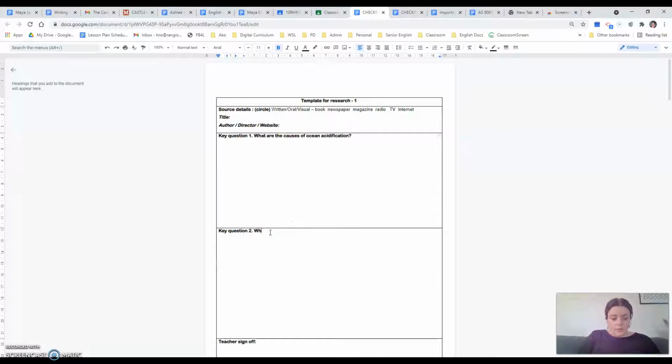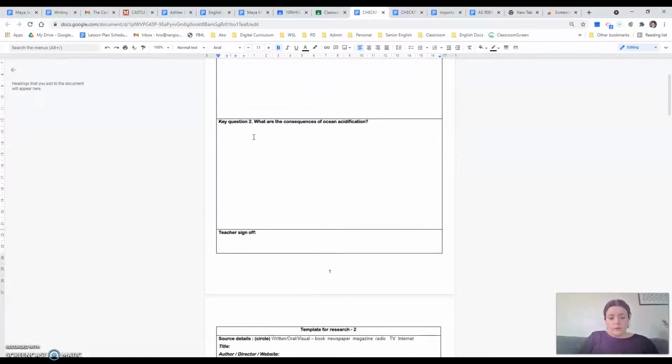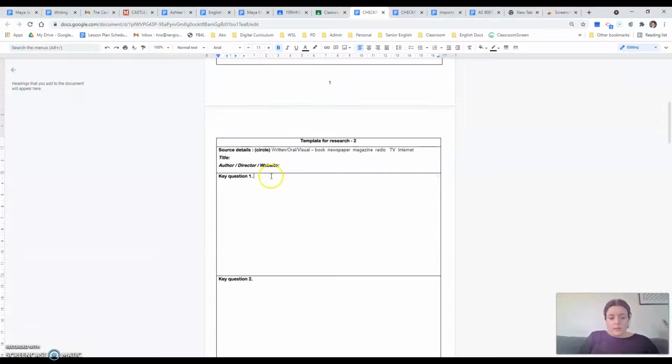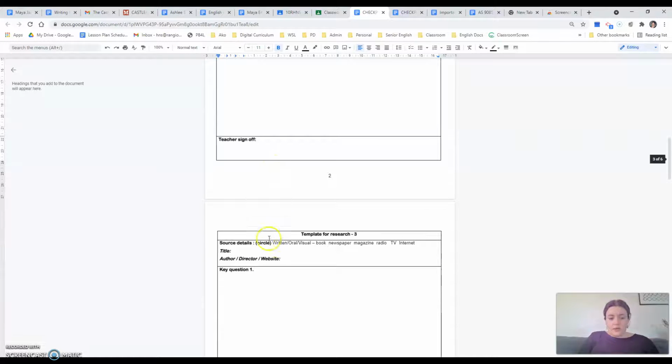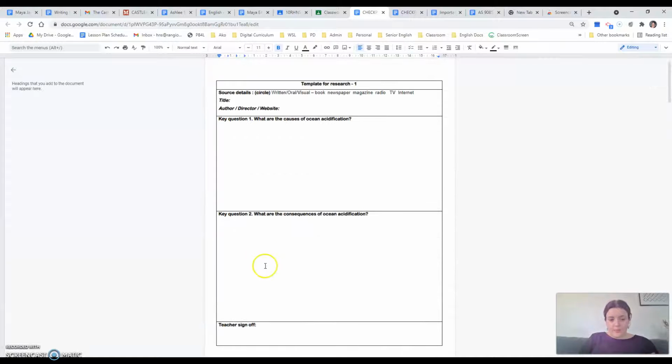And what are the consequences of ocean acidification? And then I would just copy and paste them across all so that I don't get confused later, for example, and you'd do the same for question 2.